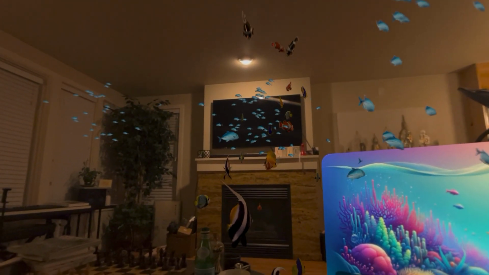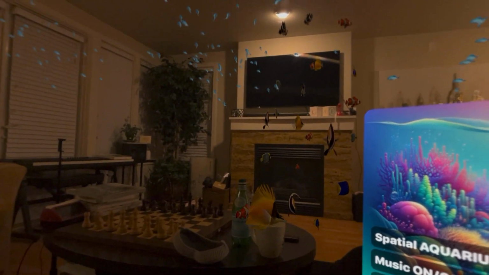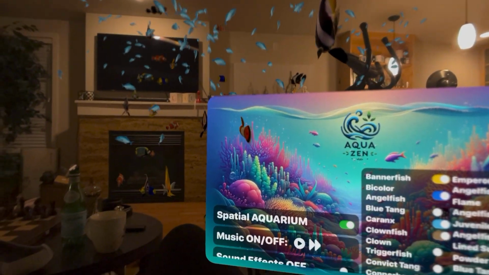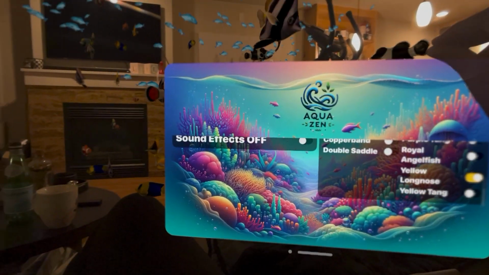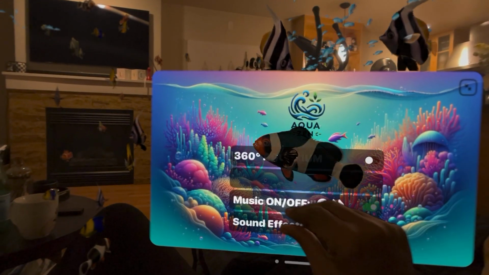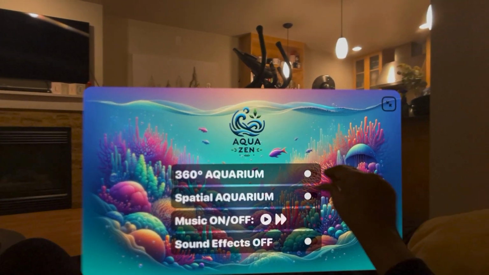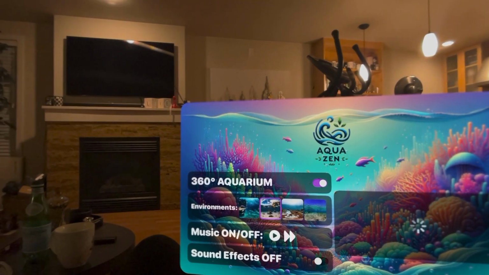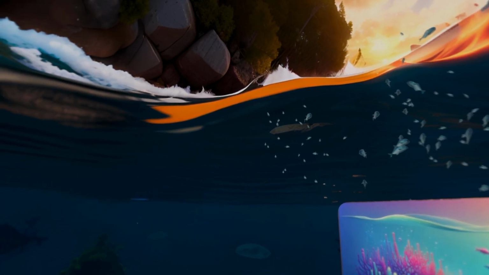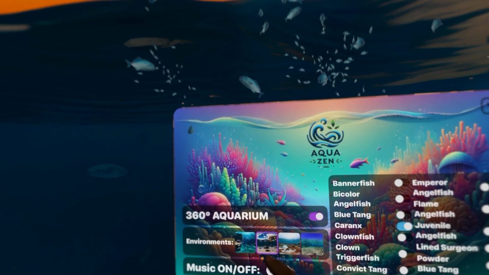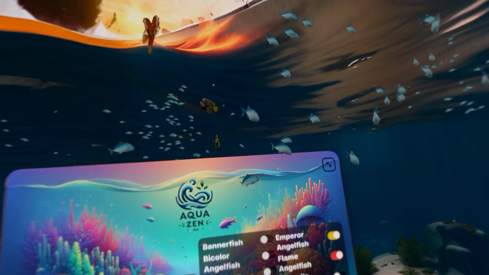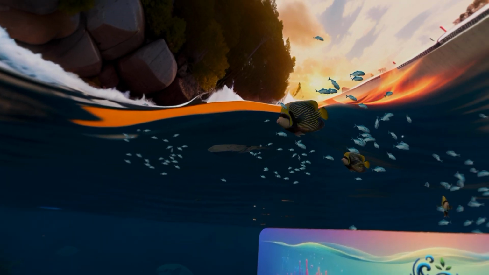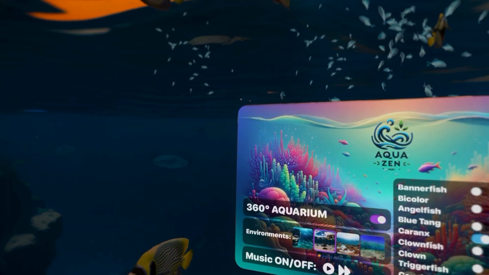Now, it's a little bit weird that there's no water in both of these cases. So this one has the ability to go from spatial to 360. And when you go 360, you can pick an environment. And now it does feel a little bit more realistic because you're underwater, right? You're literally in an environment. So this is more VR than AR.